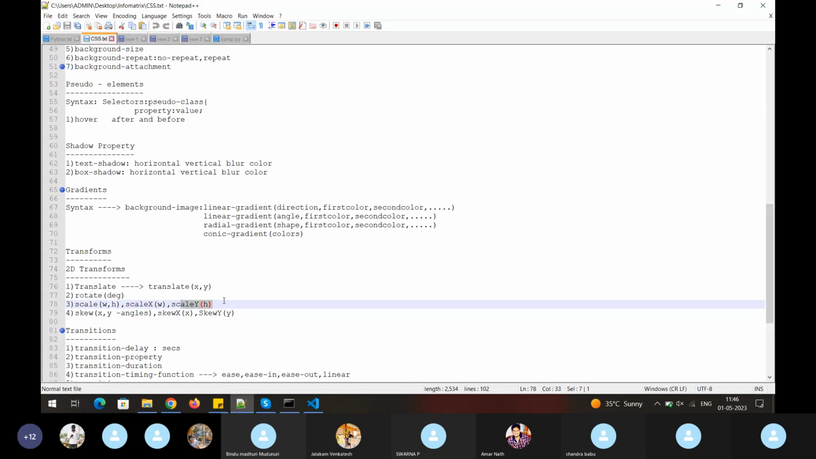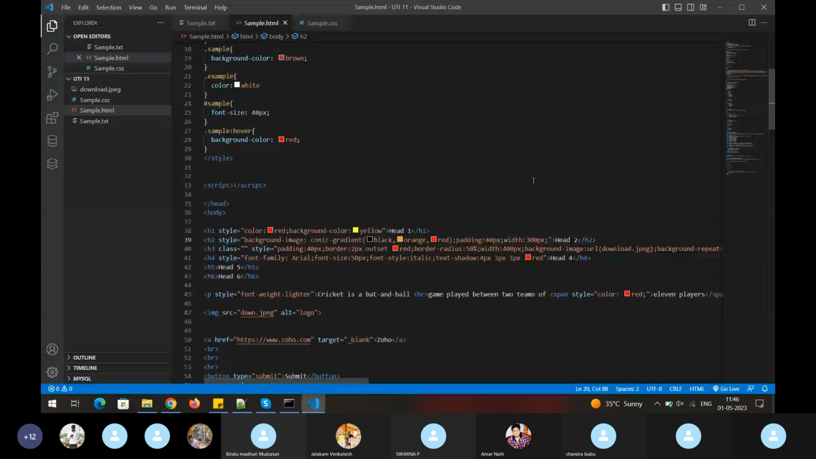So we have scale x and scale y as separate methods. Before taking the two scale methods, I will explain the simple, single method, x and y. Let me take scale x. I'm giving the value 1 or 2. 1 means the default value. 2 means double the size.